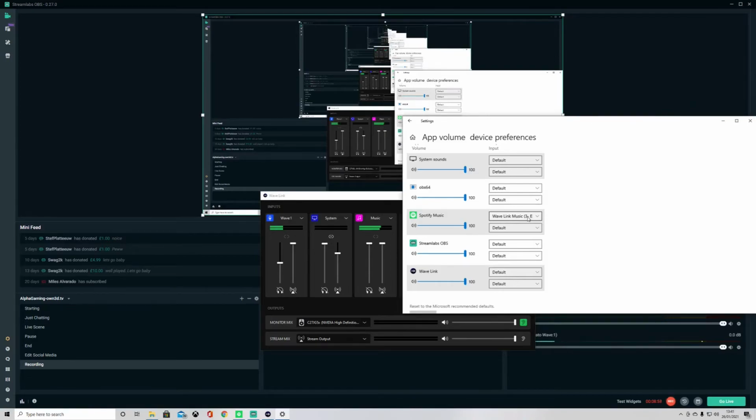And right here, because you can't hear anything because I muted it so it doesn't overpower my voice, I've left the output of it to Wavelink Music. And you can do the same with your browser, Discord, or any other audio channels that you want to control individually.